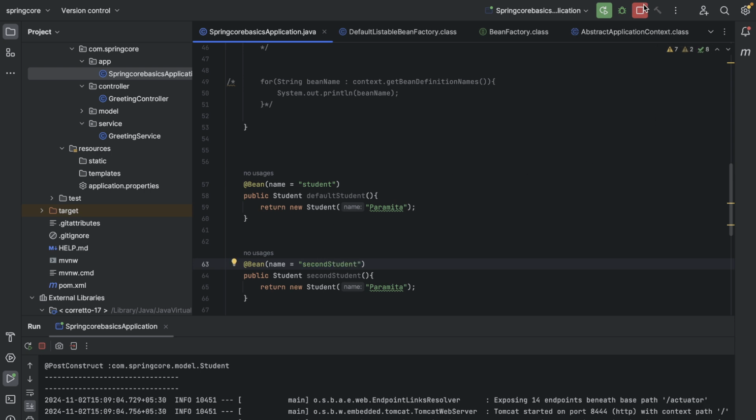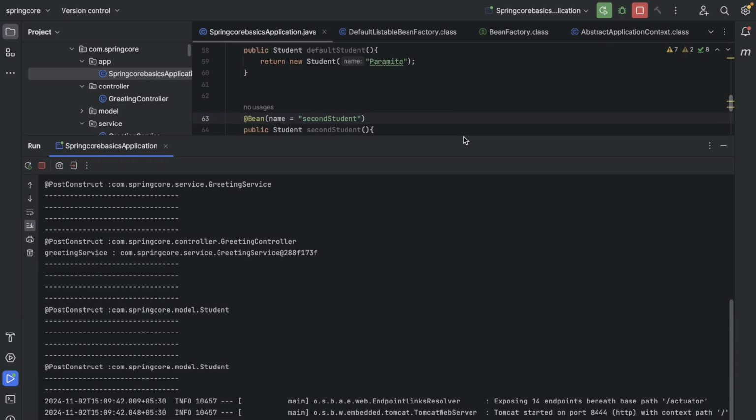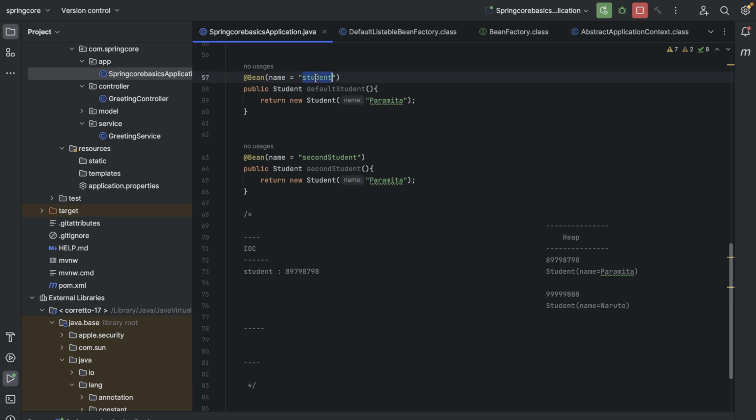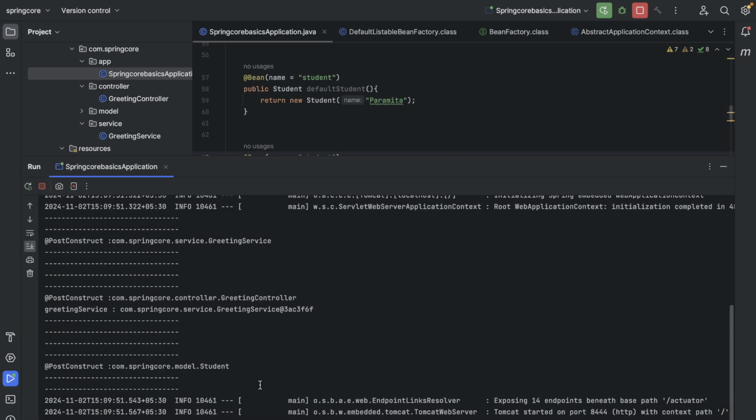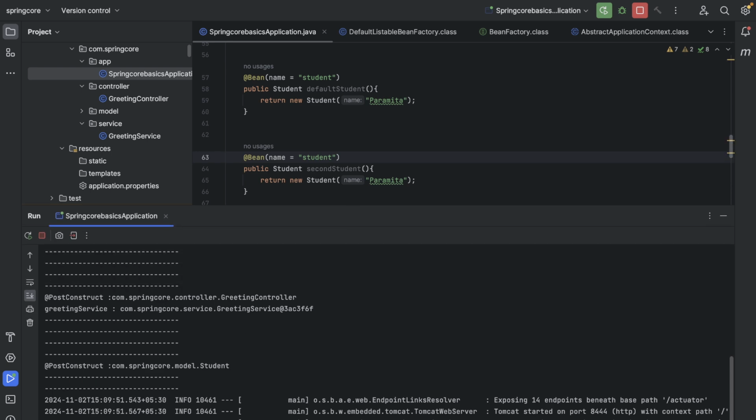Cool. And now if I try to run this, the code will run normally, no worries. But if I try to name the new bean exactly the same, what will happen now? What do you think? I'm trying to create two beans with the same name. Over here, there is no issue. It has run successfully.